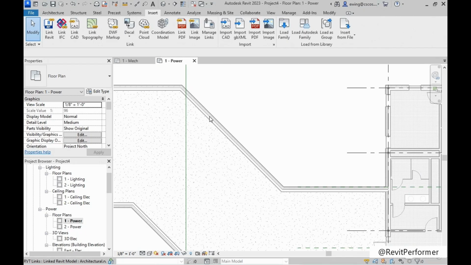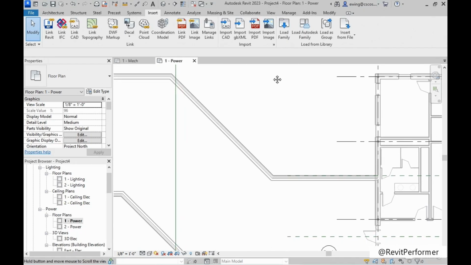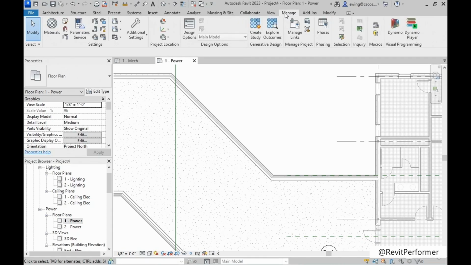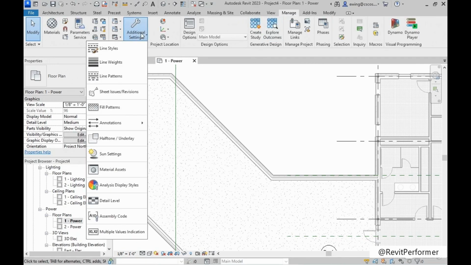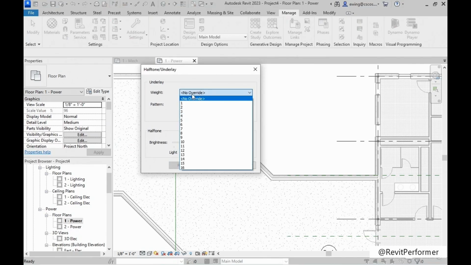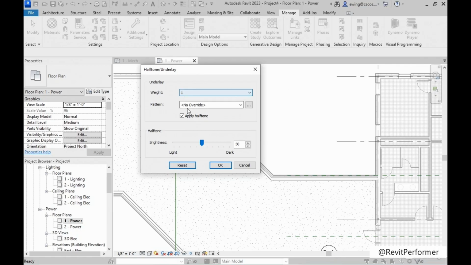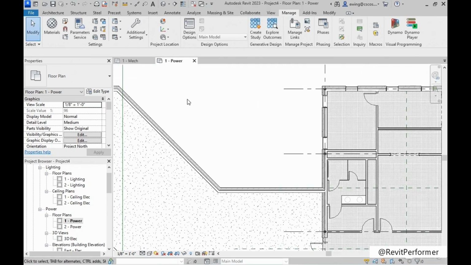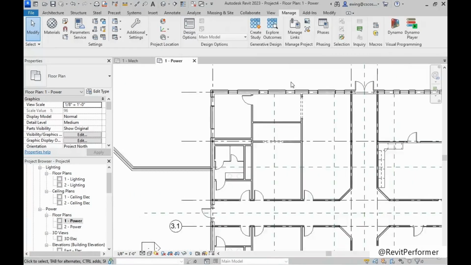Now notice that it shows up as kind of an underlay element. To configure that, let's go to the Manage tab. Let's go to Additional Settings. Let's go down to Halftone Underlay. Now we can change this, right? So if we set our weight maybe to 1, we'll apply a halftone, but it looks pretty light. So let's darken that up. I'll bring it up to like 80. Click OK. Now any element that comes into our model is considered an underlay element.